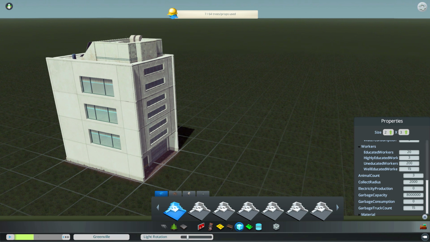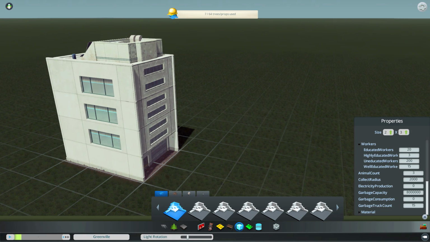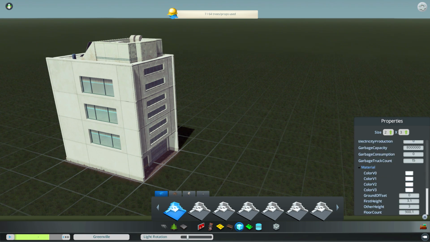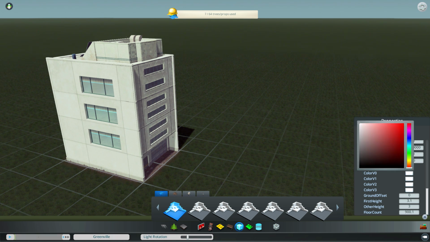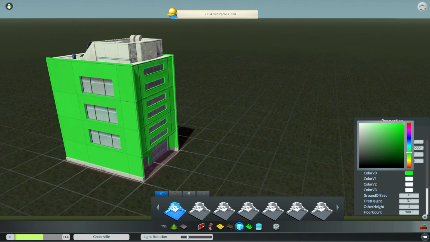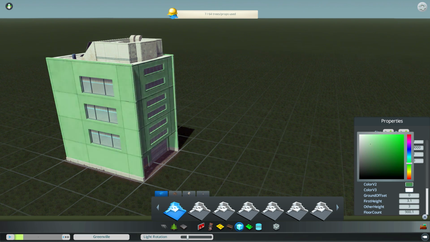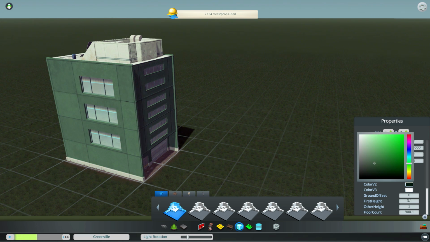To be honest, I don't know what the animal count is. I don't know if you change that, what happens. The collect radius is, well, because this is a landfill, you could change the radius at which it will collect the trash from. You could change how much electricity it produces, the capacity of it, how much trash it consumes, how many trash trucks it has, and then here, you could change the color of the texture you have. So let's change this to like, change it to green. Why not? Let's do lime green here. Let's do a little bit light green. Looks pretty good.